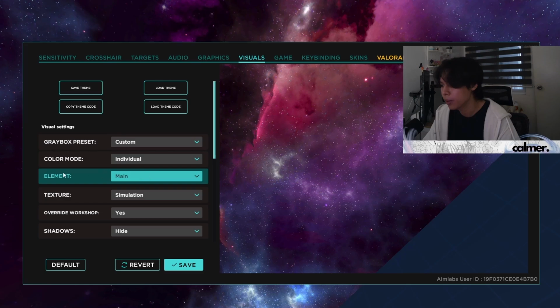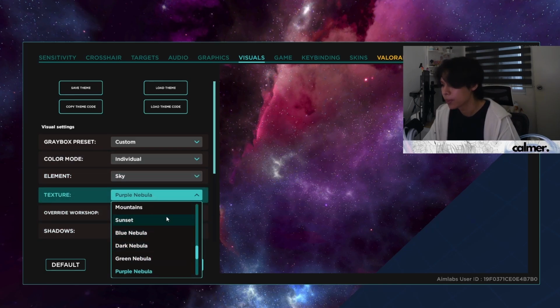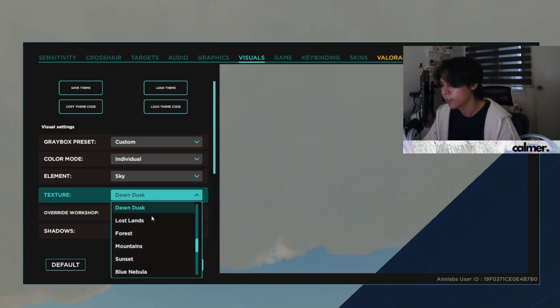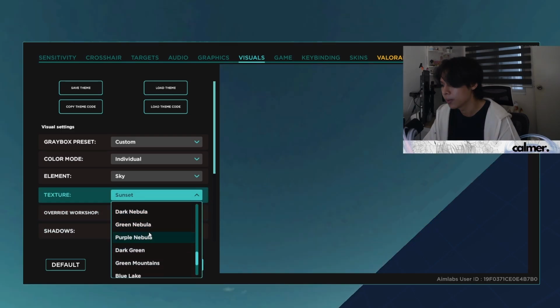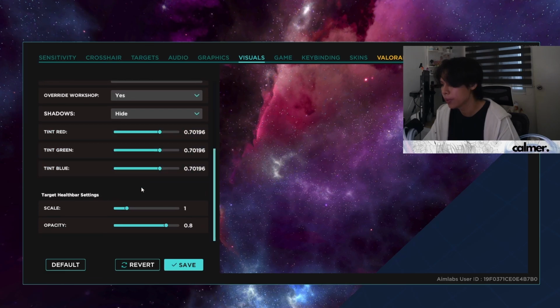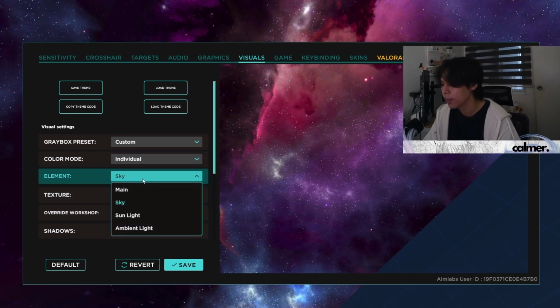Skybox is gonna be in the element here, in the visuals. As you can see here, sky. Just select sky instead of main element so you can change your skybox. An example here, as you see, it changes the sky. I just have mine on purple nebula, and the values for the colors here are unchanged, as well as this one. And for sunlight and ambient light, I didn't really change anything here. I just focus on main and sky.